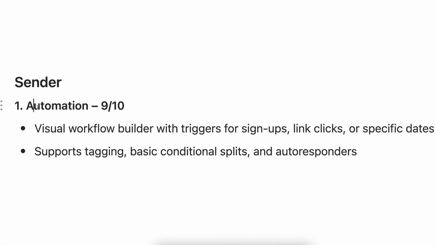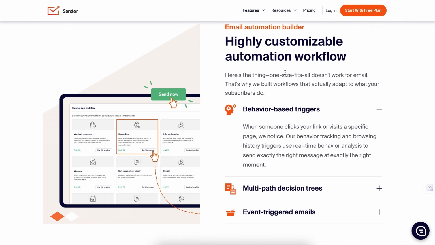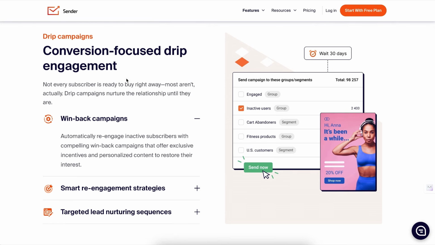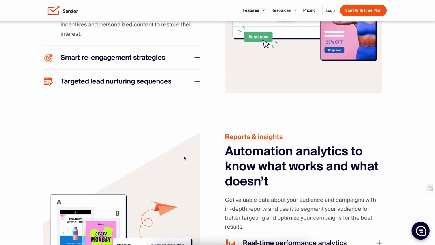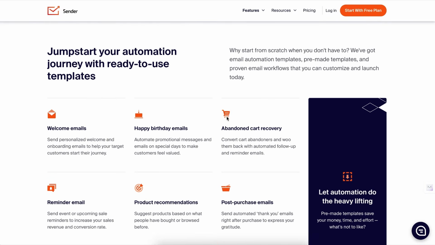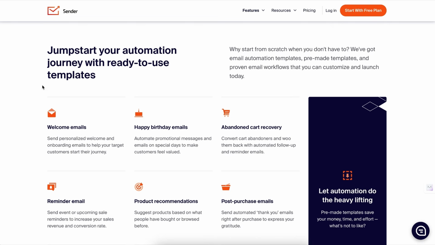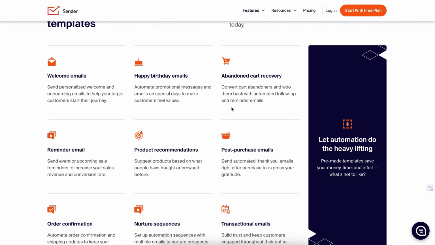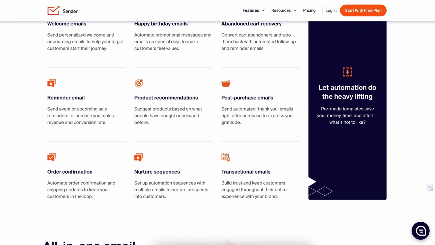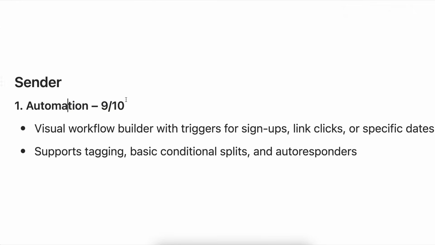When it comes to automations with Sender, you have pretty much all of the main things you will need, all of the different triggers, all of the win-back campaigns, all of these automations, analytics, A/B testing. You also have a bunch of pre-made templates which are really nice if you don't want to think about it and you just want to insert certain things. So really you can have maybe a couple additional things that are really extra, but in general you have pretty much everything you will need, so it's a 9 out of 10 for automation.